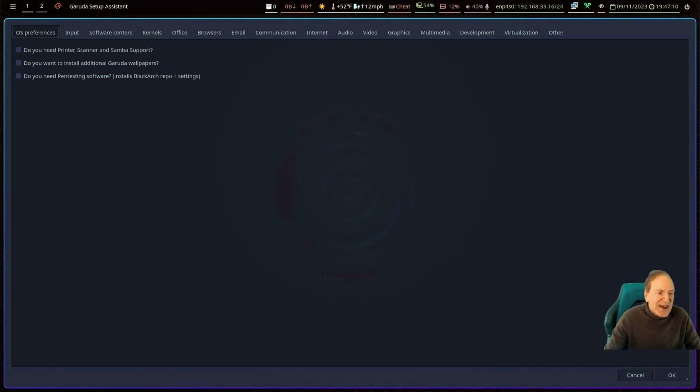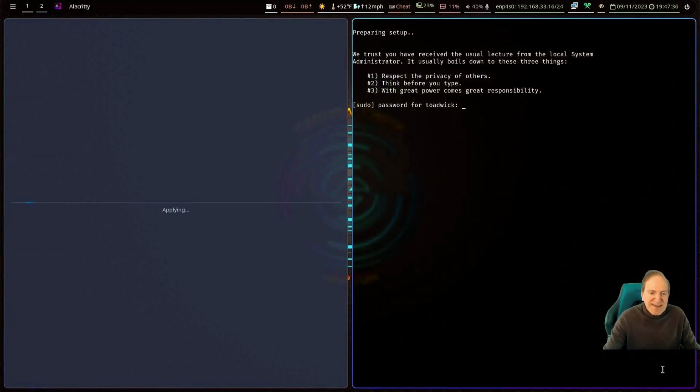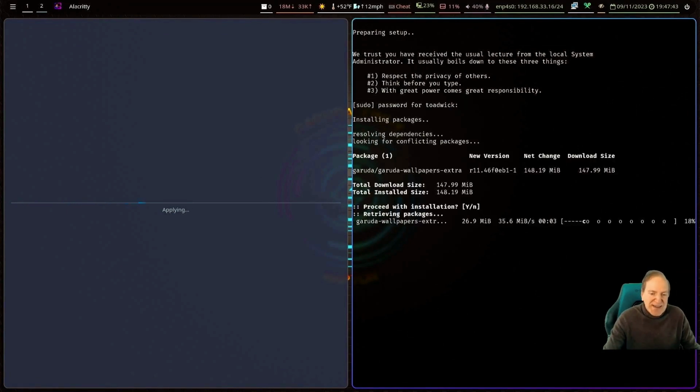And here we got our options. So this is cool. So here's our OS preferences, asking if you need printer support, additional Garuda wallpapers, or if you want to install pen testing software. So that's kind of cool. I think that has something to do with security stuff. Not really sure what that is actually, but if I hit Garuda wallpapers, I'm good with that. So I'll go for that and authenticate, and then it should install those. And yes with that. Cool.